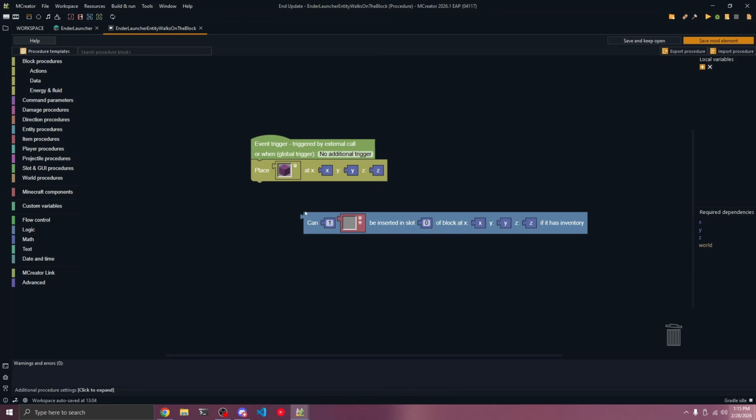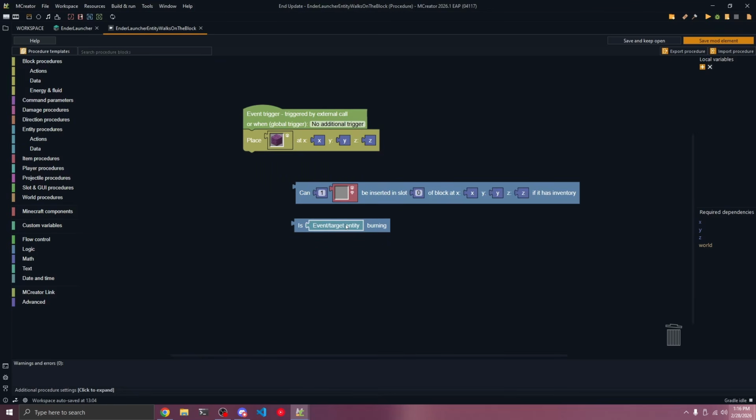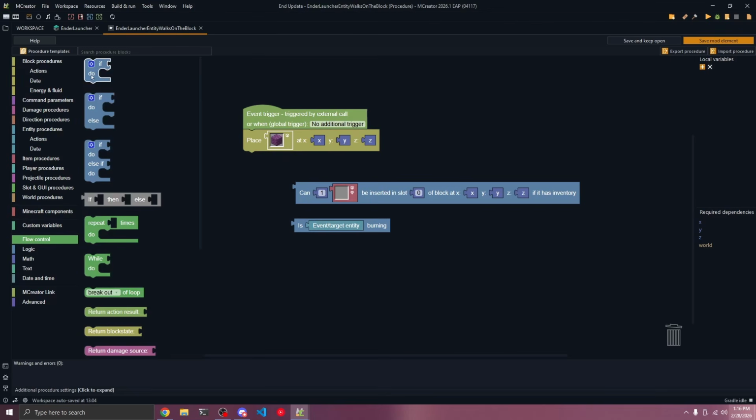Now, these blocks over here that connect can be used to do something only if something else is true. I think a better example for this would be something like is entity burning? This event/target entity corresponds to the entity that walked over top of this block in this case. Let's say we wanted to do something really off the walls and we wanted to set this to the ender planks, but only if something that is burning walks on top of it. Then we can head into this flow control here and we can grab an if block.